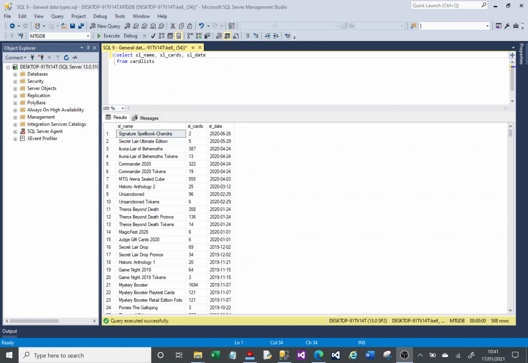So on screen you can see I've got a select against my card lists table, and the first column is a text column, the second column is a number column, and the third column is a date column. It's important to know the type of data you're dealing with because it gives you an idea of how you can manipulate and use that data.